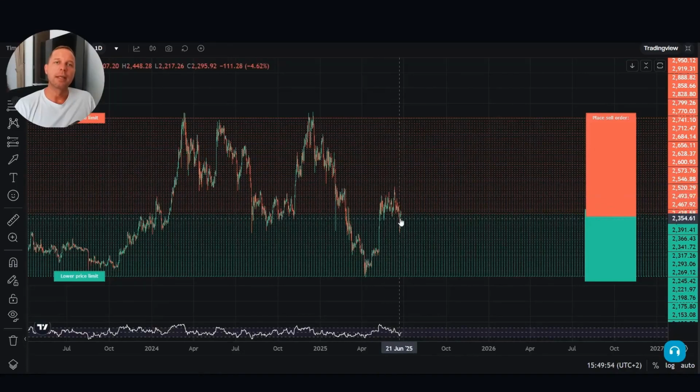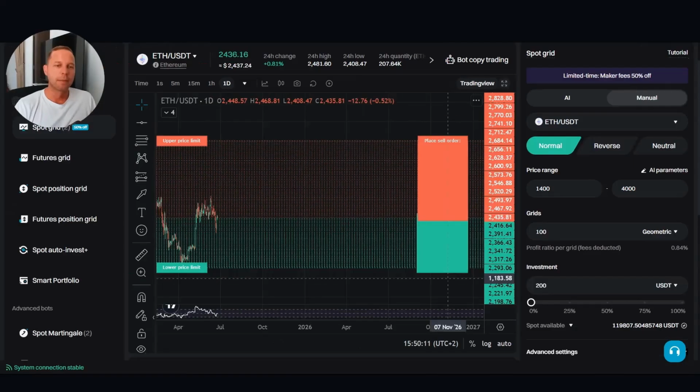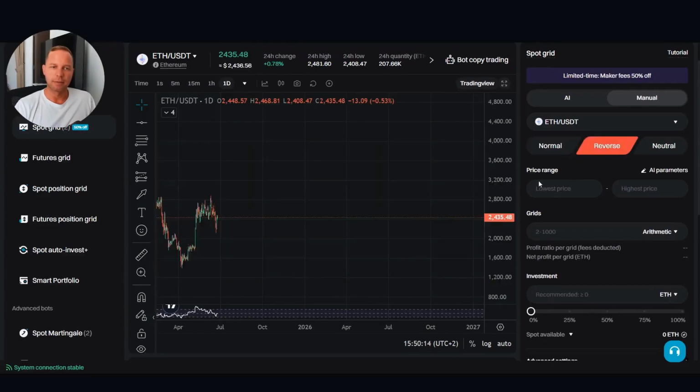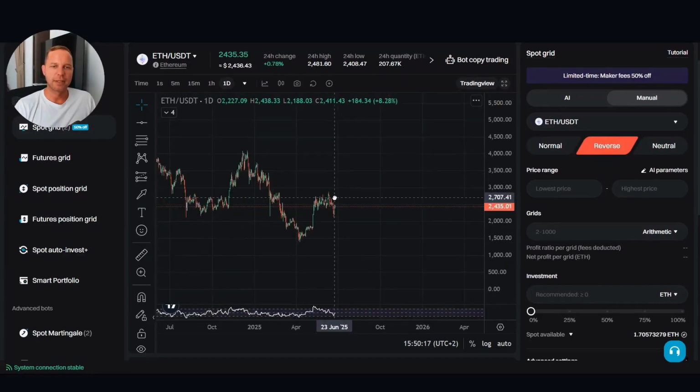But rather, once enough profit has been generated, you might want to close it, wait until there's another price dump, and then you could open a new one. But now let's continue with the short grid trading bot. It's similar here. Exactly the same thing happens as I just explained to you.